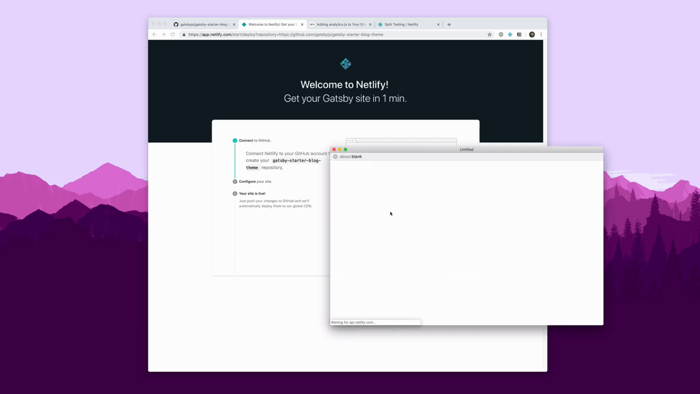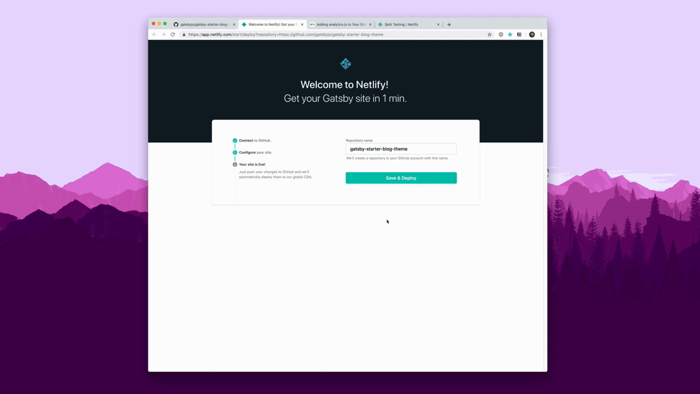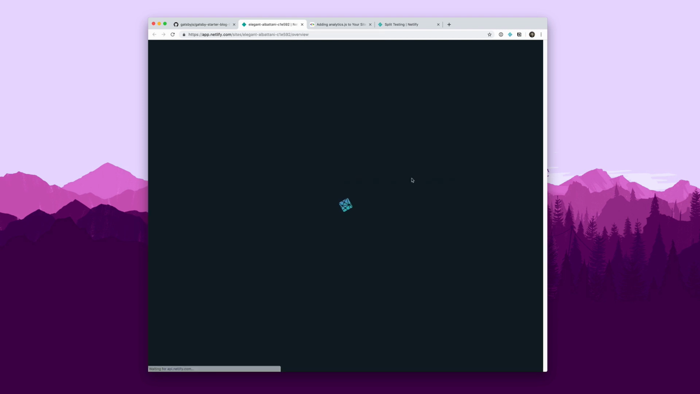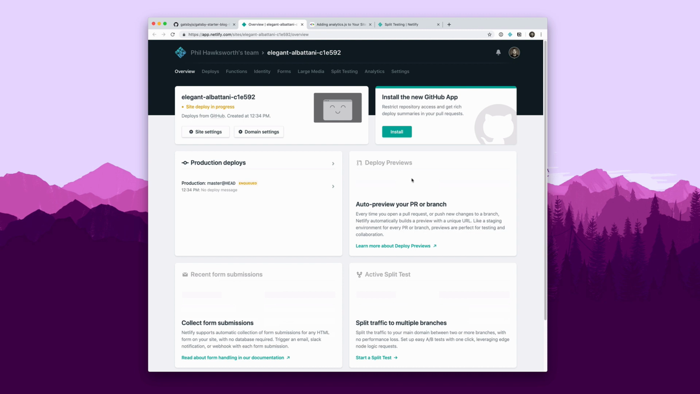So I'll connect this to my GitHub account and I'll give this a little name. Let's say test a Gatsby split test. Create that. And now what's happening behind the scenes is Netlify is cloning that repository into my own GitHub account, and then it's setting up a new Netlify site for me, and it'll start building that.